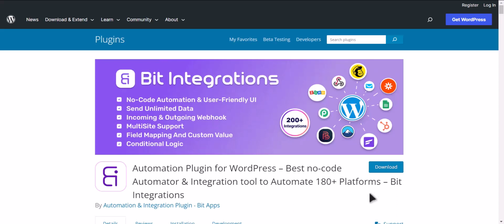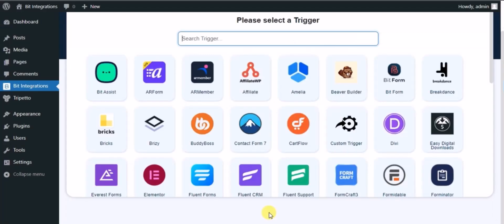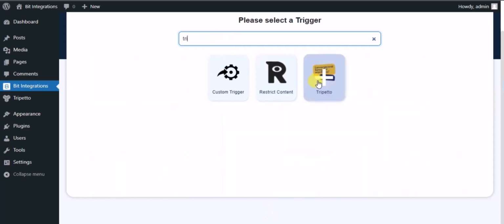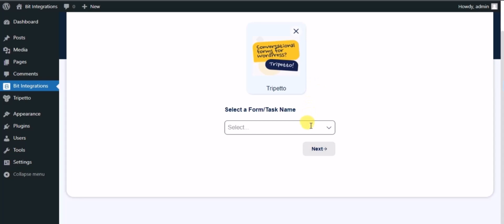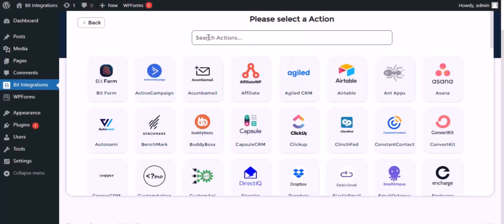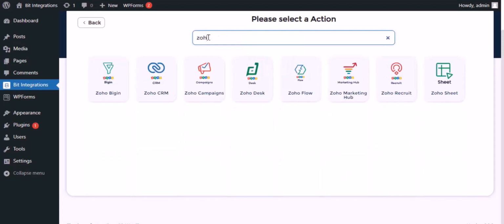I am utilizing the Bit Integrations plugin to establish a connection between these two platforms. Let's go to the Bit Integration Dashboard. Click on Create Integration. Search for Tripetto Form. Select a form. Click on Next. Search and select Zoho Marketing Automation for action.